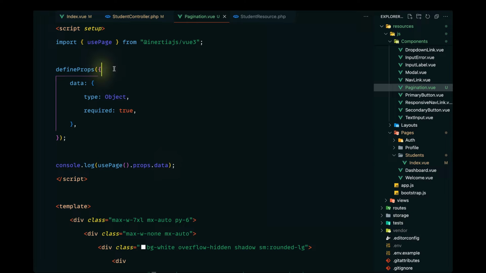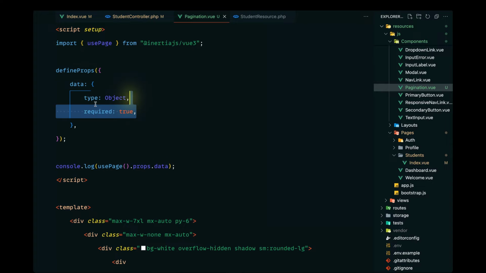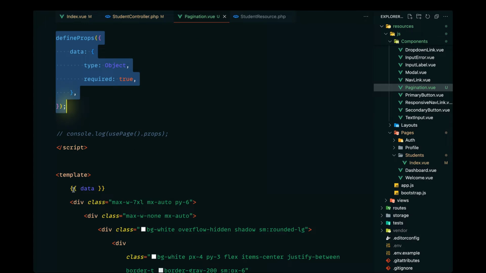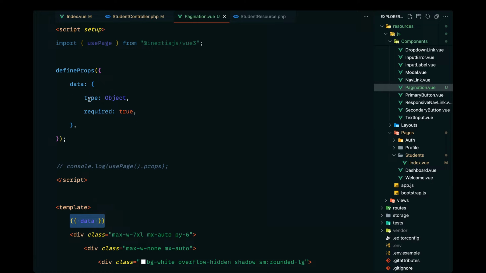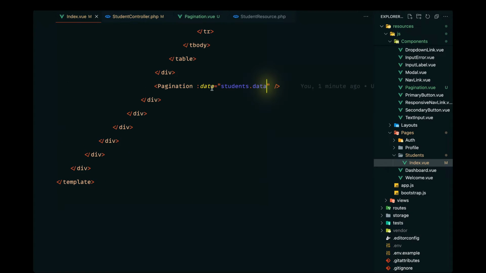And on our pagination, we are defining the props of data, which is of type object, and that is required. Okay, I just went ahead and logged the data in here instead of doing that over here because there could be some asynchronous tasks running behind the scenes where the data might not be ready at this point. And now this is working. So we are defining this prop with the name of data, which is a type of object and is also required. And then on our index.view, we are passing that data from our students.data collection object.